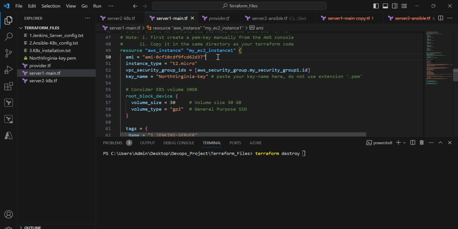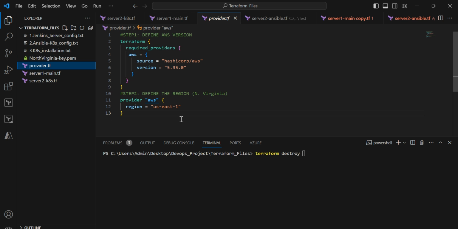So Amazon Linux 2 in North Virginia will have a different ID. In Mumbai, it will have a different AMI ID. So just take care of that. Other things will remain as is. Only this AMI ID will change. So while you are practicing, you can just consider North Virginia only. It will be easy for you guys also to write the code and all.